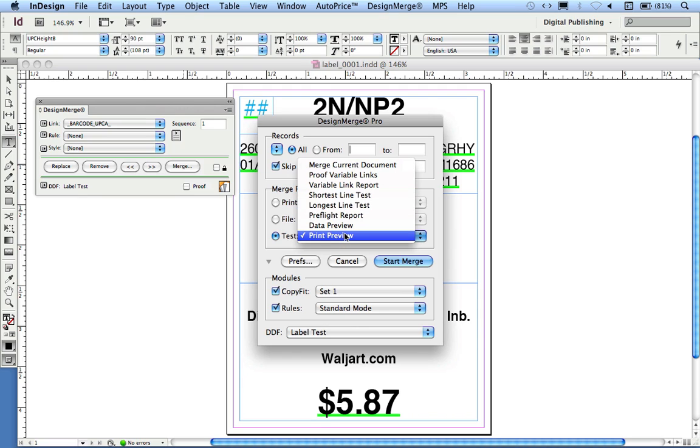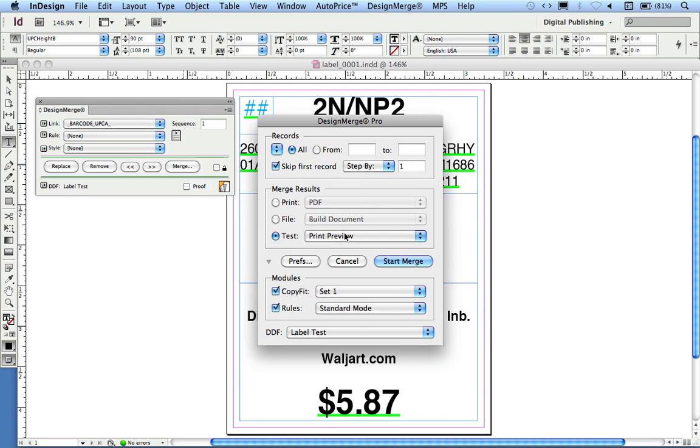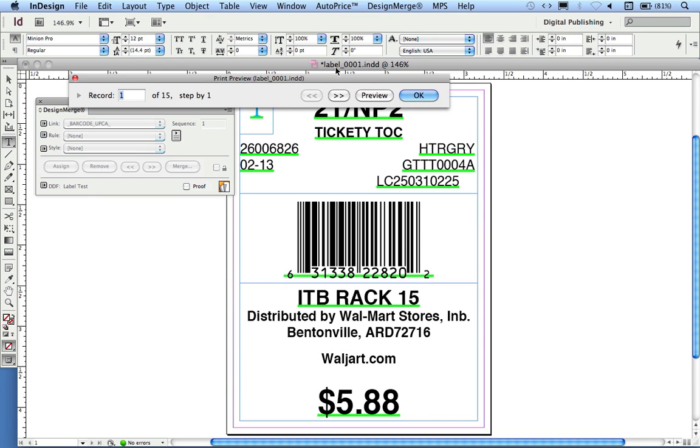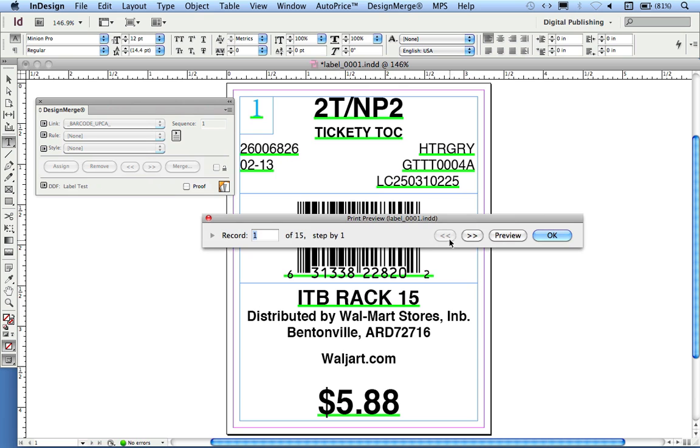What we're going to do here is something called a print preview, which will let us step through this data one record at a time to see how it will flow into the layout. So I start the merge, and notice that as I step through the layout, the data in the layout is going to be merged from that record.